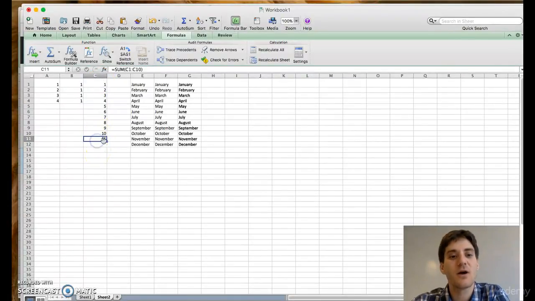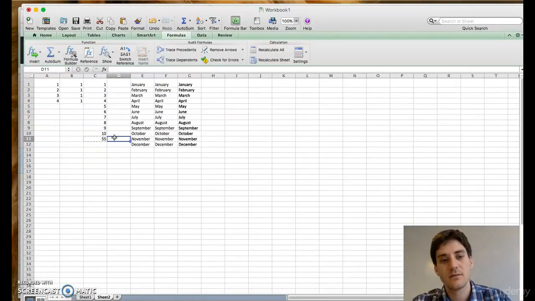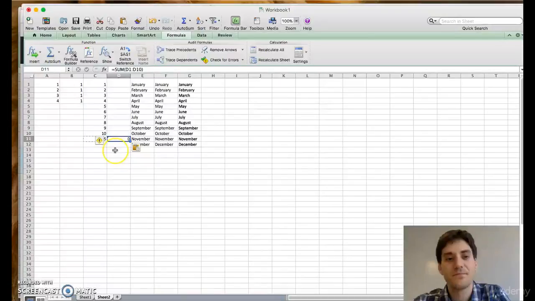Now let's say I wanted to copy this 55 right there. Now you'll notice that this cell, I've copied it and I've pasted it and it gives me 0, but I actually wanted it to give me 55. That's because I've pasted it and I haven't paste specialed it.